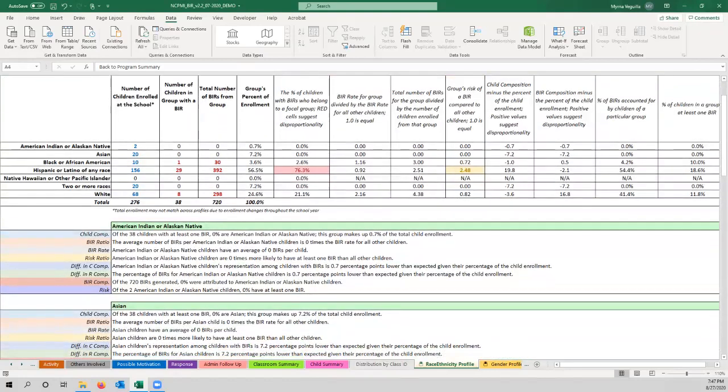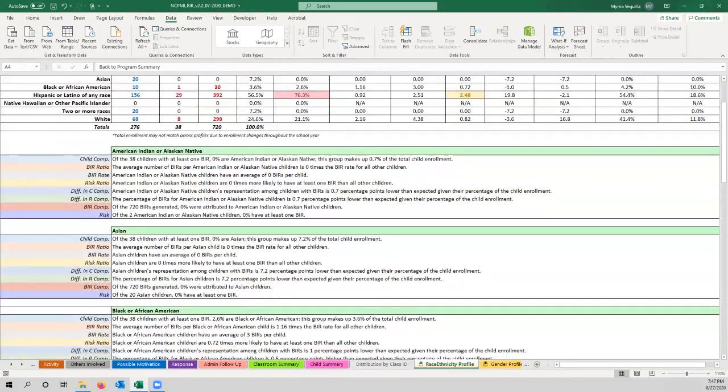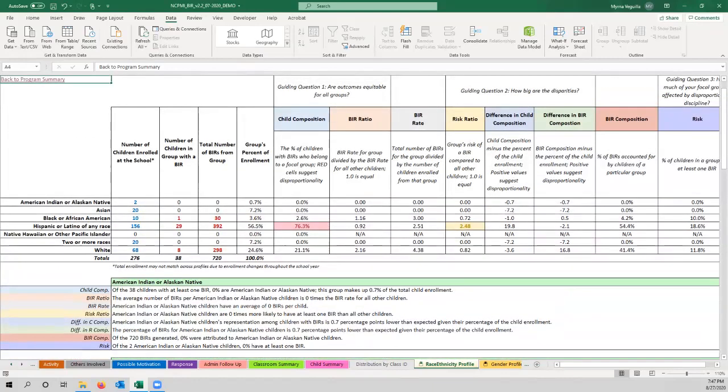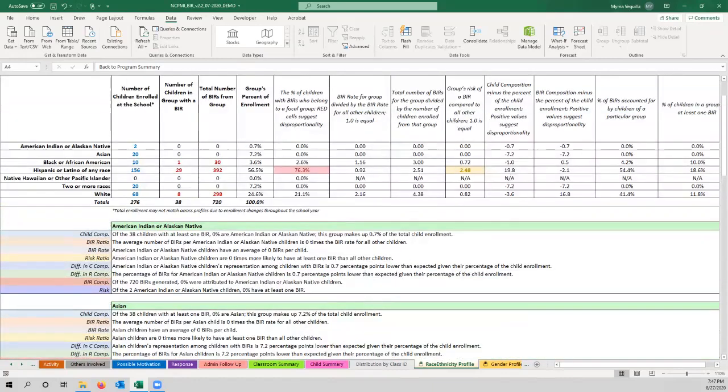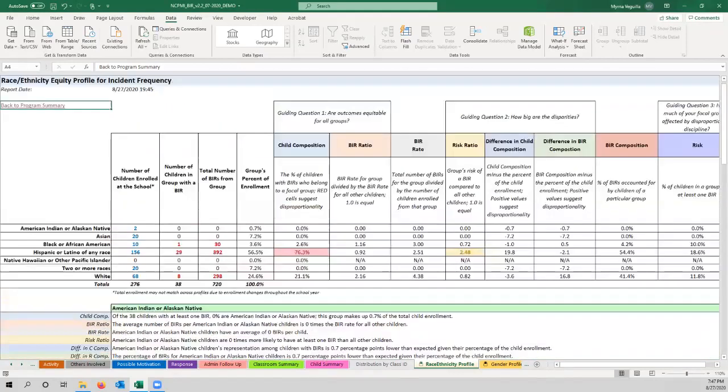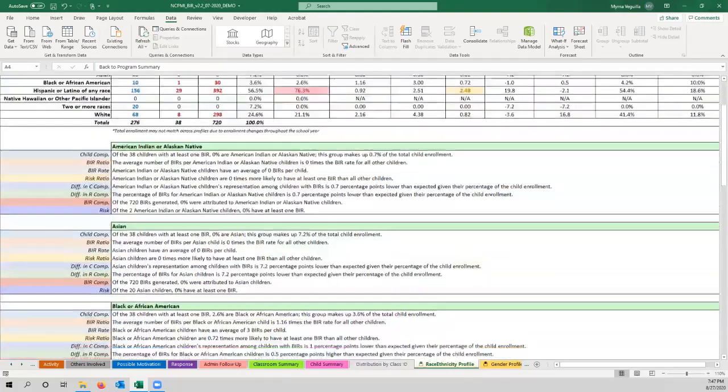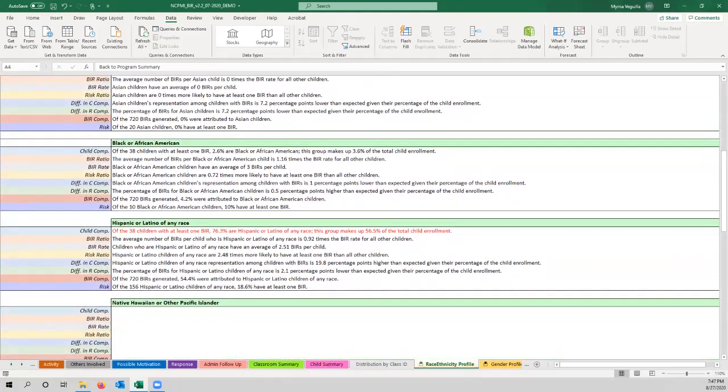But to understand the metrics, what we have here are different statements to describe what these metrics mean. So if I see that 76.3% is my child composition value for Hispanic or Latino children, I'm wondering what exactly that means. If I scroll down to Hispanic or Latinos of any race, I'll see that there's a statement here. Of the 38 children with at least one BIR, 76.3% are Hispanic or Latino of any race. This group makes up 56.5% of the total child enrollment.